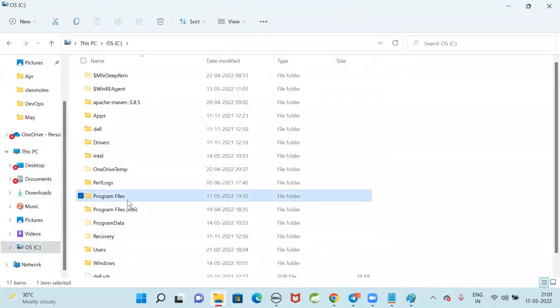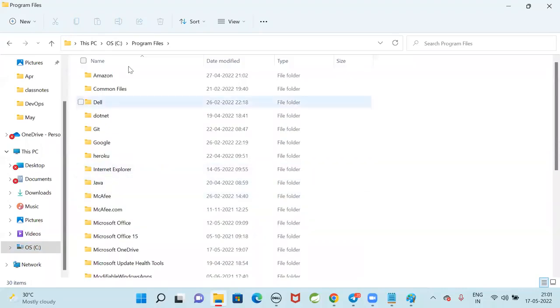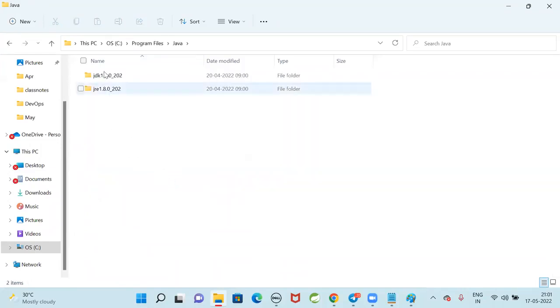In my system, Java is already installed. You see, in C Program Files, the Java folder is created. When you go to Java, can you see there are 2 folders available? What are those 2 folders? JDK and JRE. What is the difference between JDK and JRE?